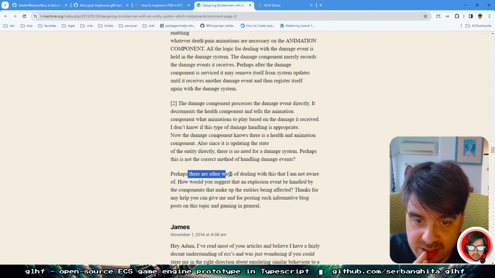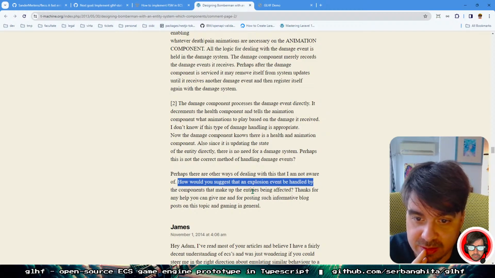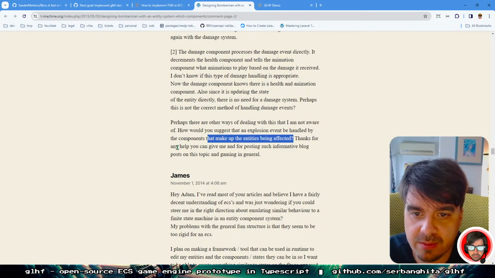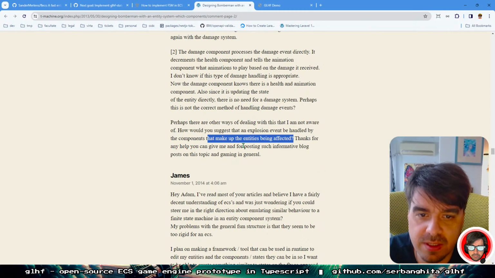Let's see, perhaps there are other ways of dealing with this that I'm not aware of. How would you suggest that an explosion event be handled by the components that make up the entities being affected? Thanks for any help you can give me, and for posting such an informative blog post.